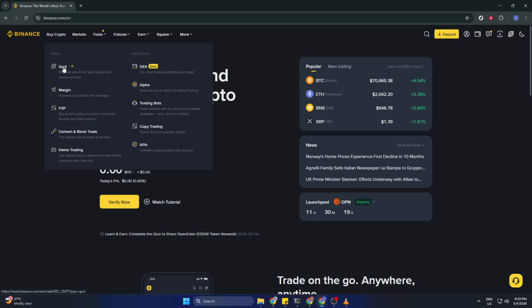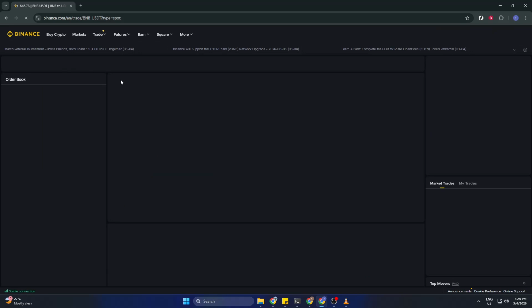Interface layouts can change slightly over time or vary by region, but you're looking for the trade option on the top menu. If you don't see it right away, hover over the trading-related items until you find the one labeled Trade. From there, choose Spot.